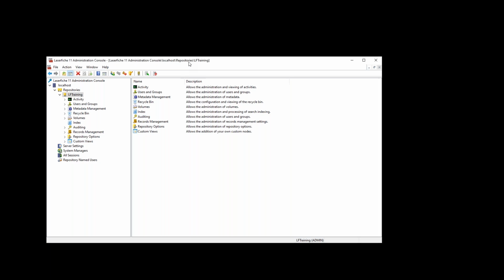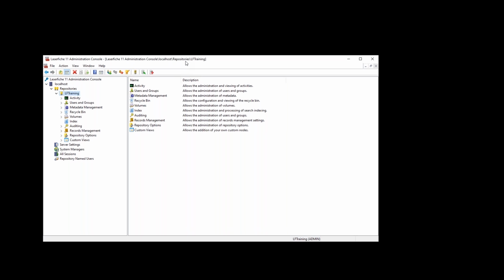And we'll start with our administration console. This is the Windows version. And if you've never seen it before, maybe you've seen the web version. And in the web console, you get the same capabilities, just in different areas. But we're going to use the Windows admin console in this case. This is always found on the Laserfiche server itself, so you can always find it there.